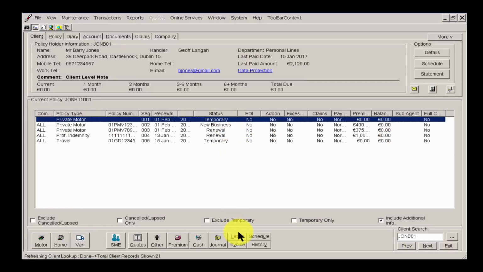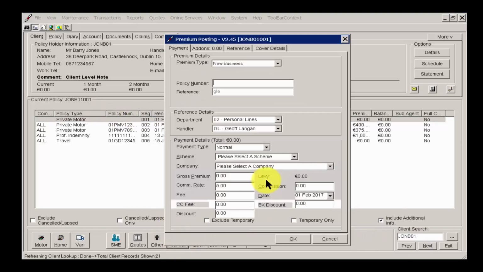So what I'm going to do now is just post a premium up on the system. If I select the first policy line and premium, or again I can right click, and just quickly selecting some details, I just want to post up a premium to show you the invoice button. So I'm after posting up a new business premium here against line number 1.